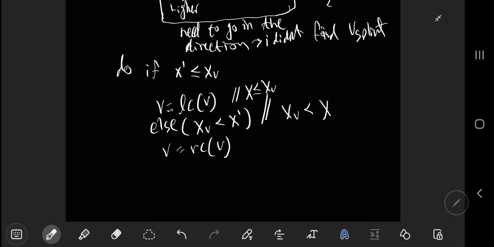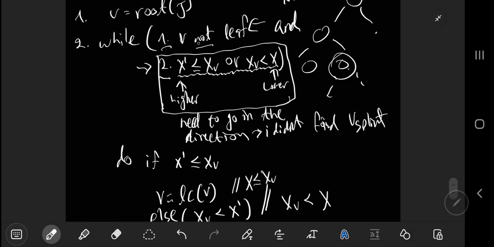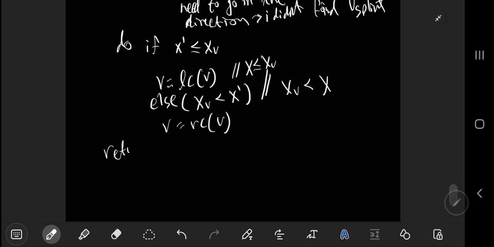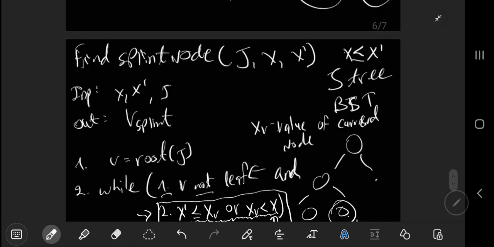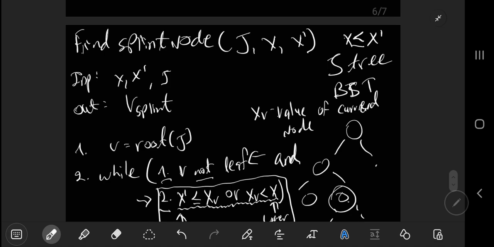Okay, and in the end, if I get out of this while, so I get to a leaf or I see a node where there is a split, I just return the node v, let it be a split or let it be a leaf where I can't get farther in the tree, so I return this v. So this is the algorithm for finding a split node in a binary search tree. This helped me to find a split node where two values are separated in the tree, or a leaf.